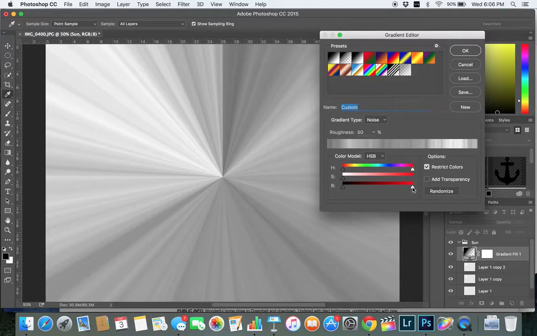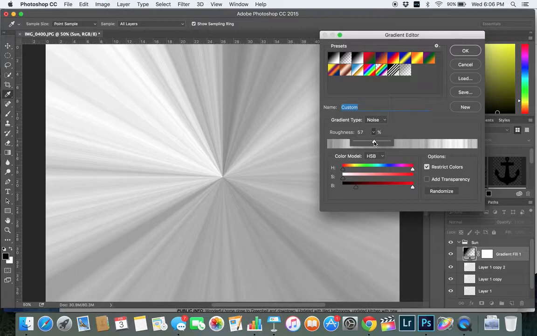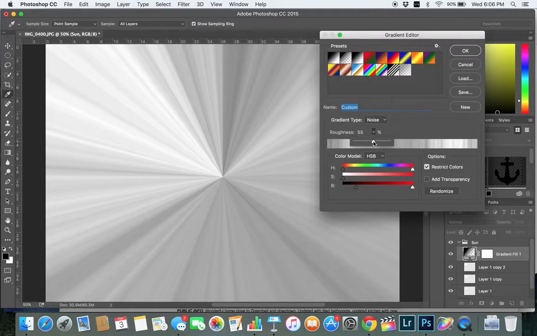Now one thing you can do is play with the brightness sliders. Move those around to get something a little more in the tone that you want. And also another thing you can do, if you want the rays to be a little more pronounced, you can play with the roughness and see as I go up just how bright or defined those rays would be versus something like this. So I'm just going to go with something like that, about 55%. Usually most of the time I never have to change that, but that's an option for you.